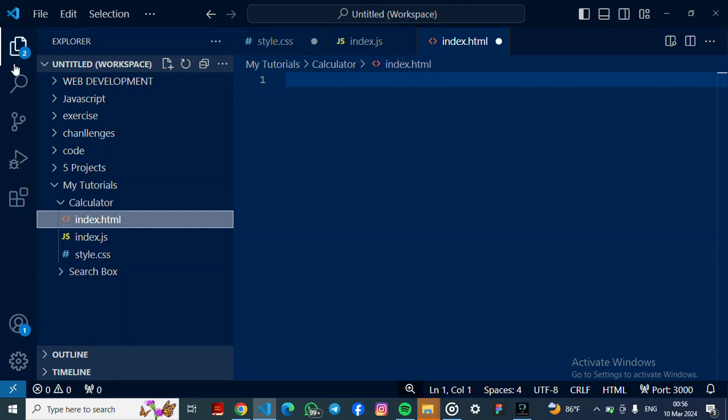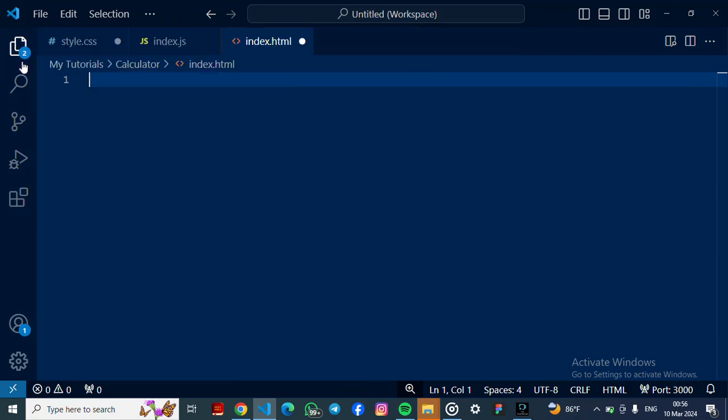Good day viewers, and today we are going to be looking at how to create a calculator using HTML, CSS and JavaScript. So here I've just got to my HTML file, my CSS file and my JavaScript. So let's begin to code.